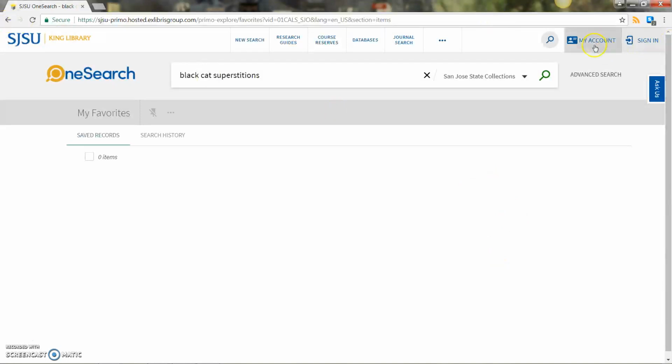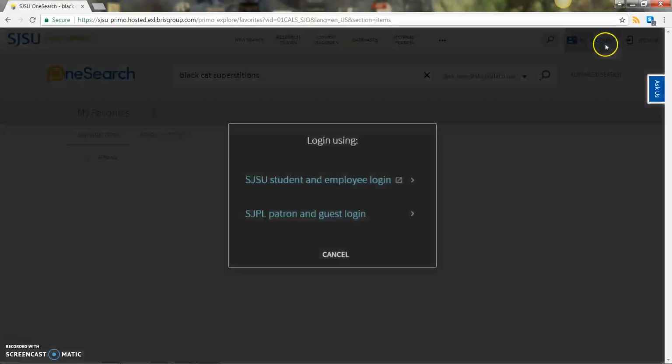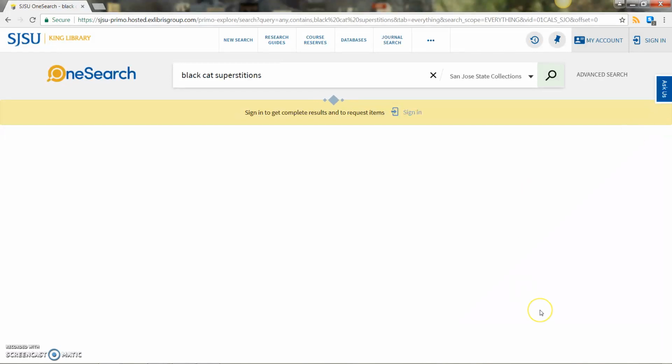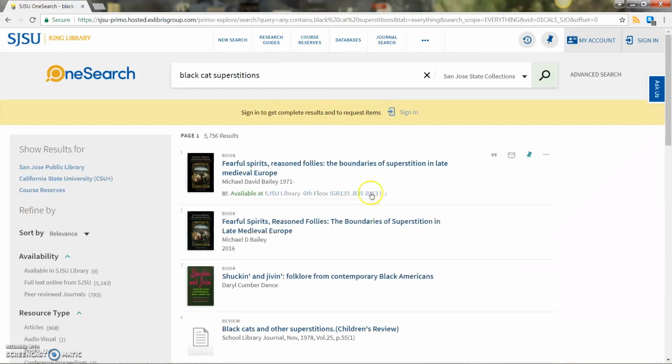Last two things is my account and sign in. Since I'm not signed in, if I go to either one of these, it's going to pop up the same window. I'm going to go ahead and cancel out of that and try to go back to our results. Okay, so back to the results.